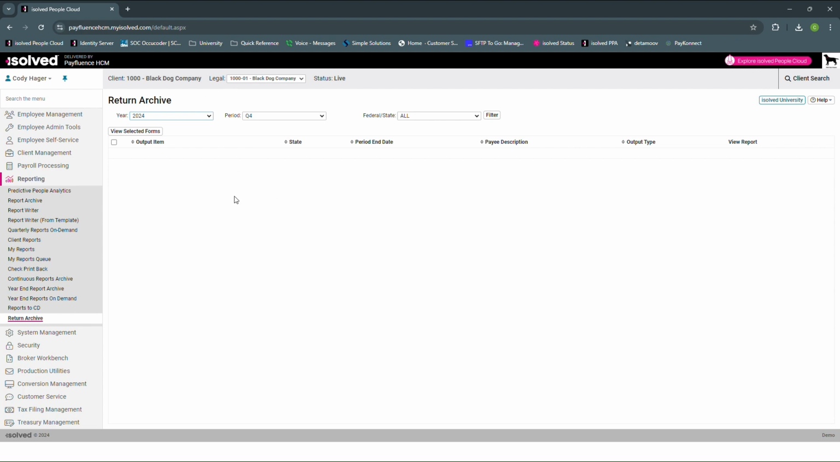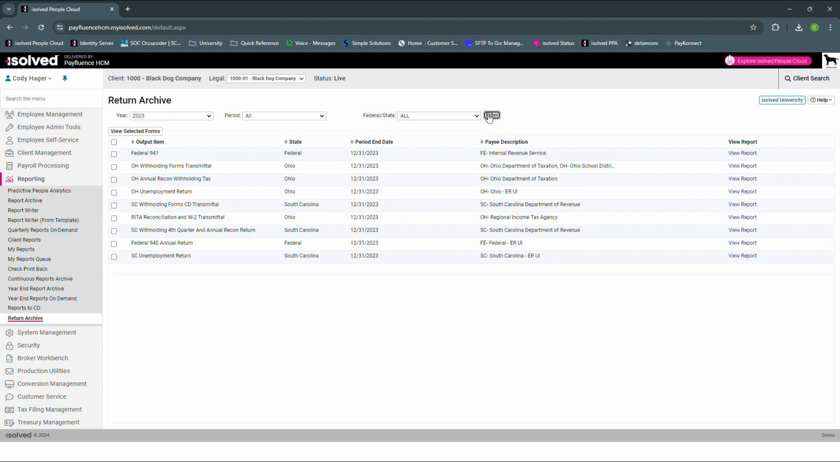We upload these to the return archive. And as you can see, I can configure different options. So I want to see, just for an example, all of my 2023 returns. I have the option here to narrow that down either by quarter or month, but I just want to see all of them. And if our company were operating in multiple states, I could see a specific state report, or in this case, I just want to see all of them for 2023.